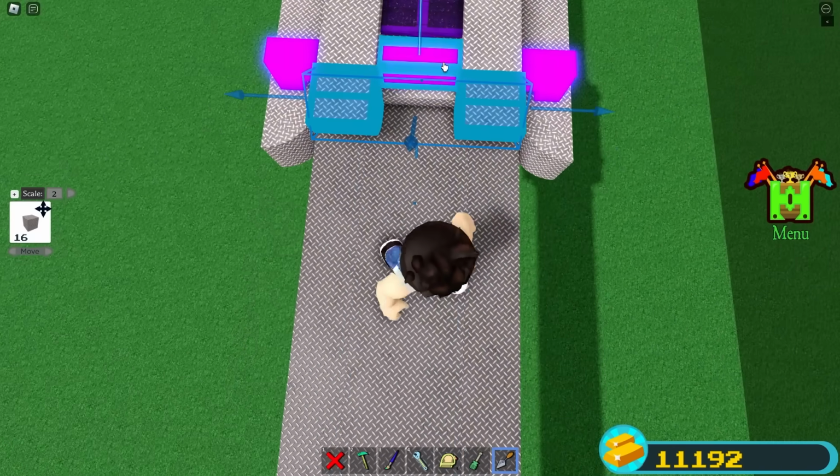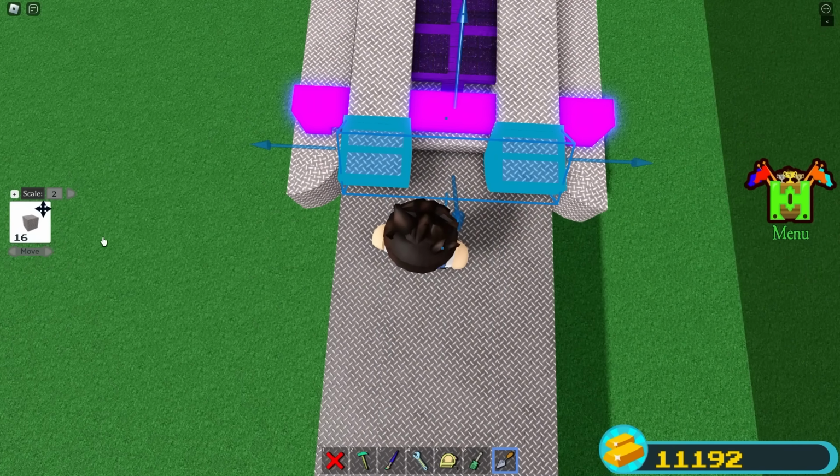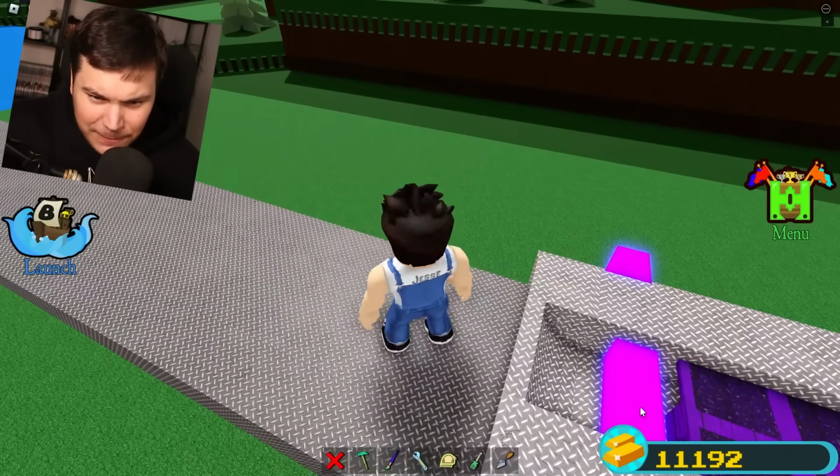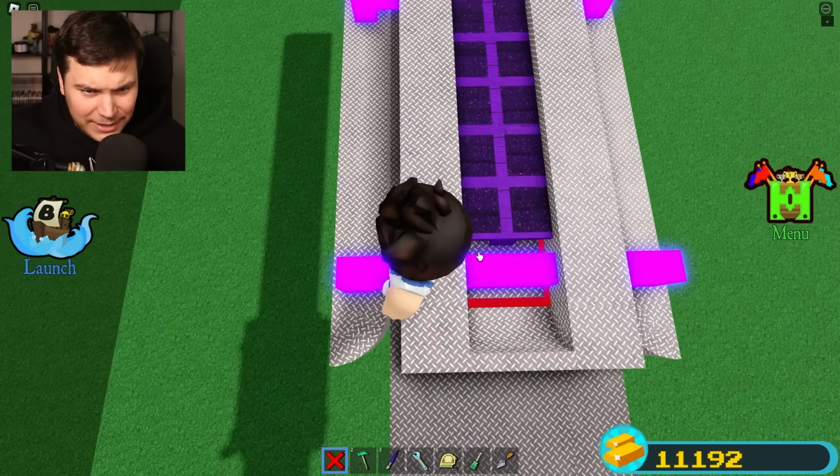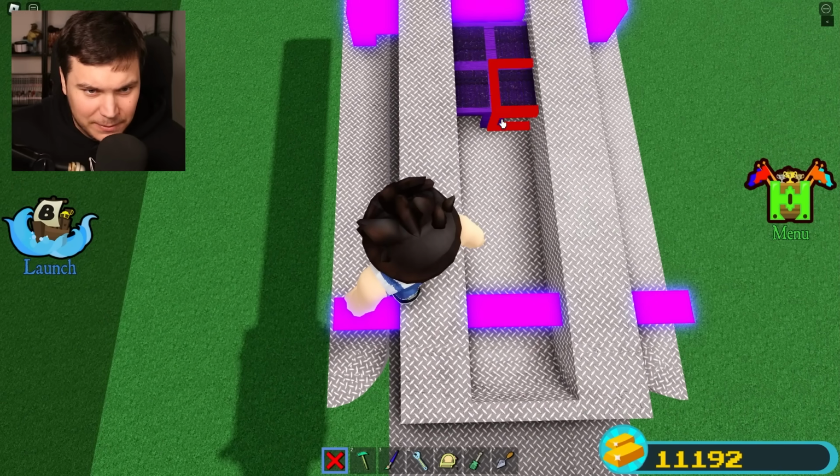So I'm also going to add a little bit of a detail right here to the middle piece. Yeah, dude, that right there is looking way better. So it's just a little bit of detail right there. All right, you know what? Actually, I don't really like the way these seats are looking, so I'm going to delete them for now.